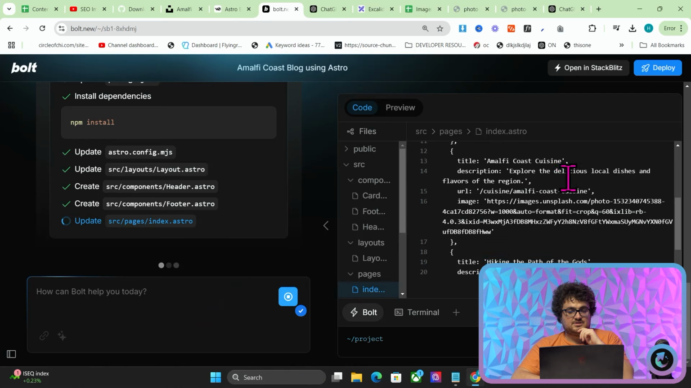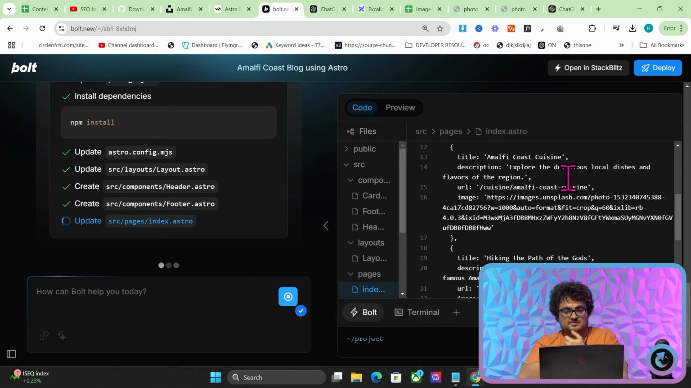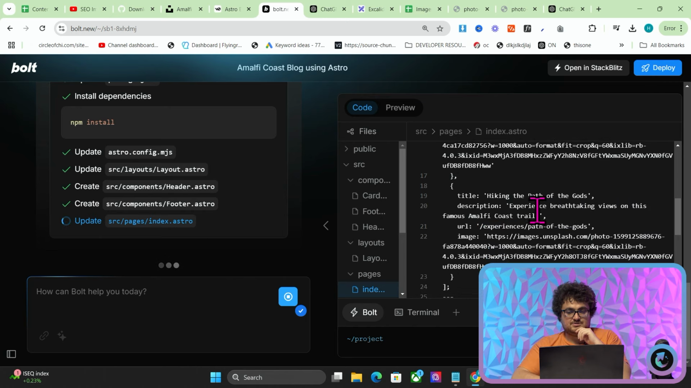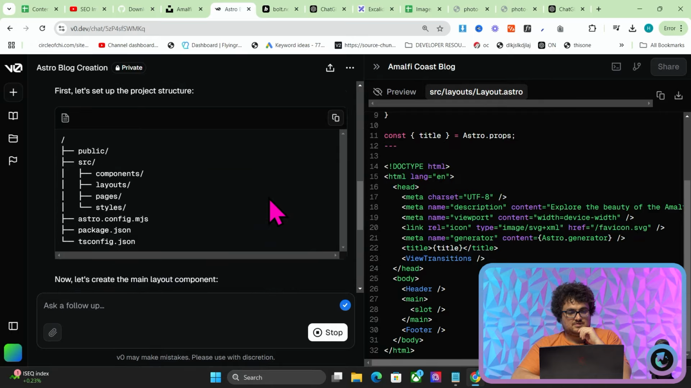Top 5 beaches in Amalfi, Amalfi Coast cuisine, I love it. Hiking the Path of the Gods, I've never even heard of that. Pretty interesting. Okay, so now they're both doing this. So we're probably going to end up launching on Bolt.new.